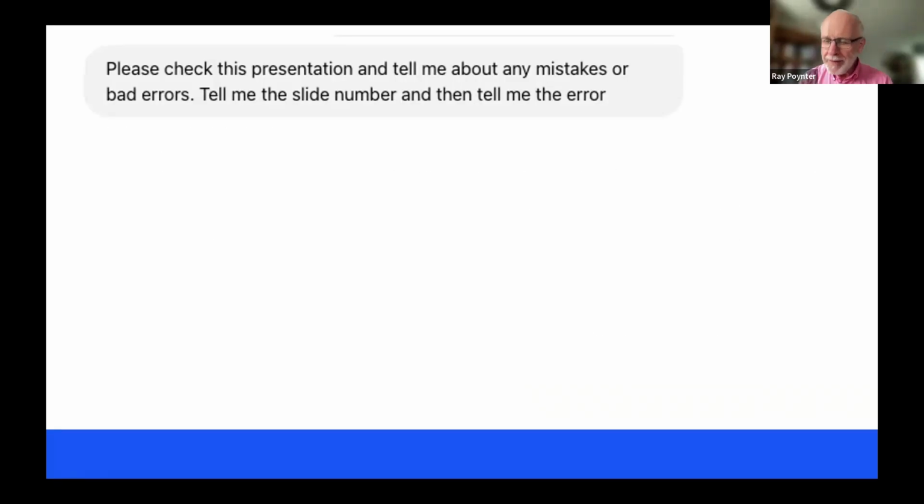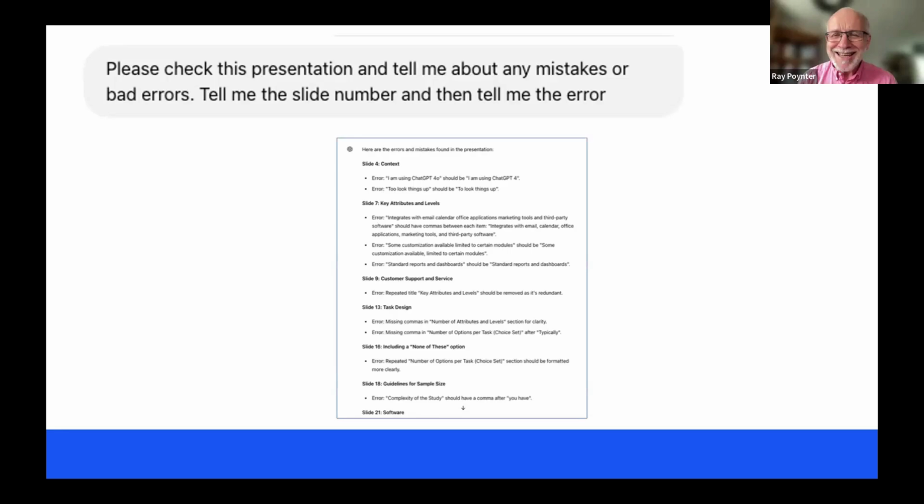And then finally, and just before we jump to the Q&A, I asked it at the end of creating this presentation you've just seen, please check this presentation and tell me about any mistakes or bad errors. Tell me the slide number and then tell me the error. And it came up with a couple of pages of mistakes, and I went through and I corrected them. But one of them is not a mistake, and the font's too small for you to read, so I'll read it to you. Slide 4 context, error.